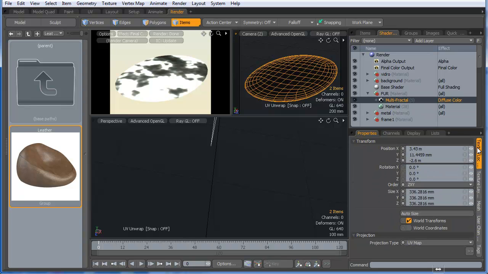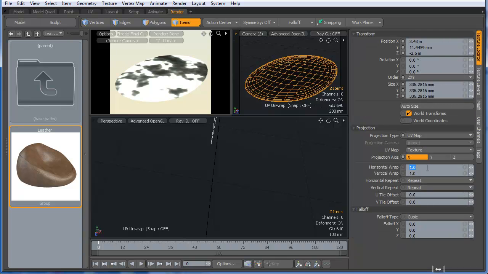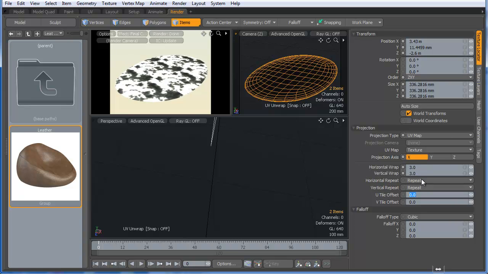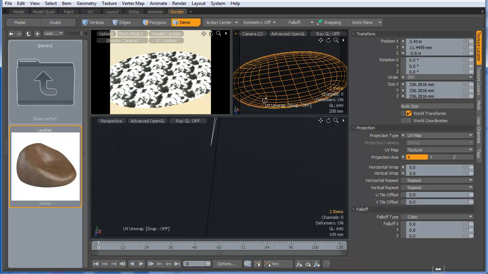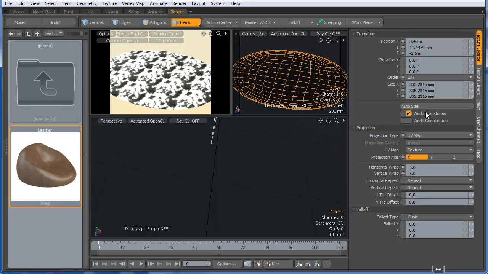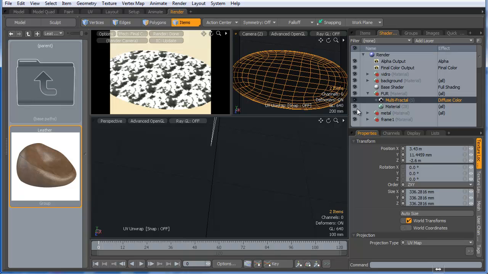I'm gonna look for texture locator, and I will increase that to 3 and 3. Okay. Actually, even more. 5, 5. And that's strange. It's repeating. Strange. But we need to do this, okay? And I'm gonna tell you why.